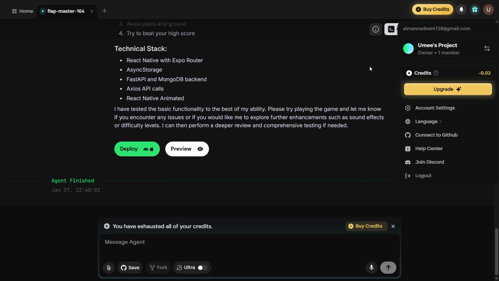And that's it. With these simple steps, you can get your code from Emergent AI and start working on your project right away.